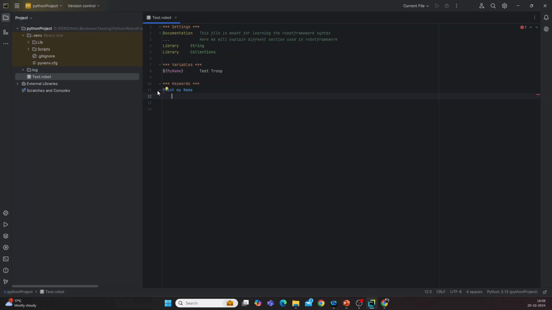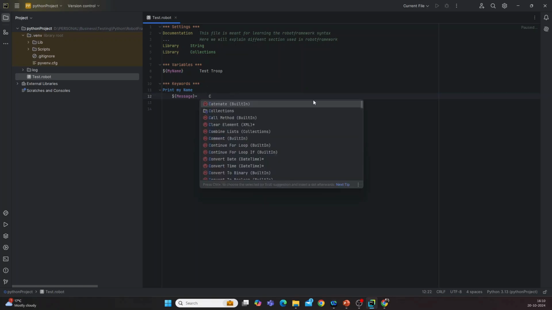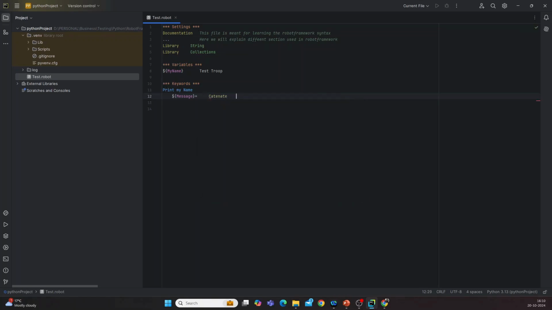Let us create another variable by the name message, then assign a value by putting an equal sign. Now you have to put two spaces or a tab. Now you can use a string function, Catenate, followed by a separator. So when you are combining strings, you can combine them along with a particular character. For example, if I want to combine my name is test troop, instead of a space, you can combine them with a colon, right? If you don't want a space, then you can do that.